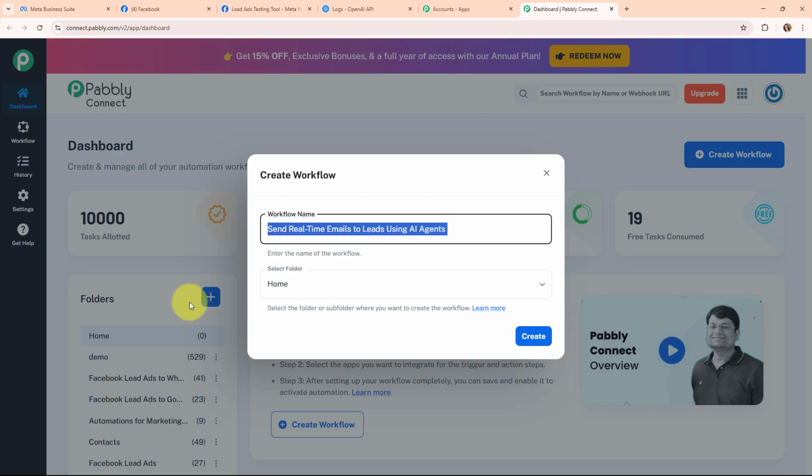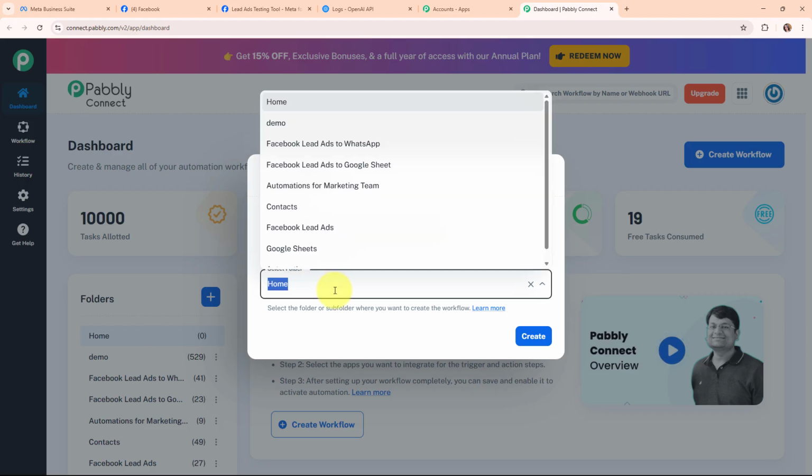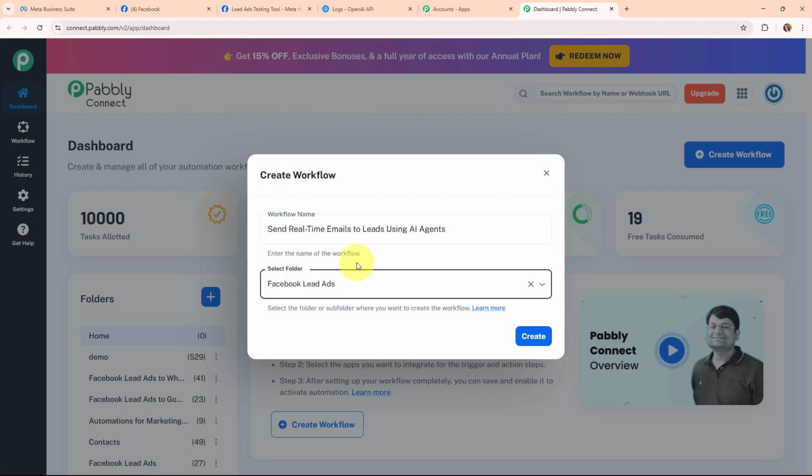So in the left side corner of this dashboard, you can see a folder section under which you can see the multiple folders that I've created with different names to save my workflows accordingly. So in this particular case, I'm going to select my folder as Facebook lead ads. You can select the folder as per your need. Also, you can create multiple folders to save your workflows accordingly.